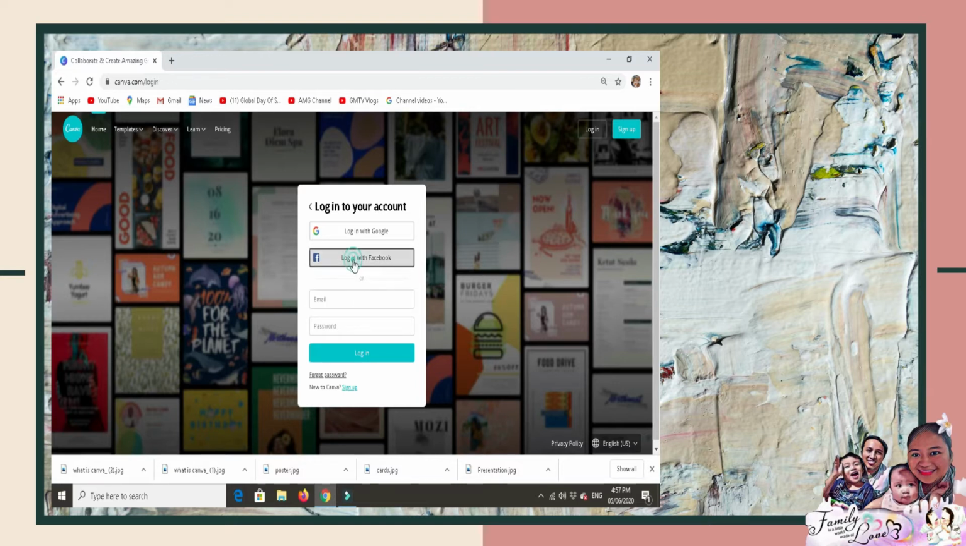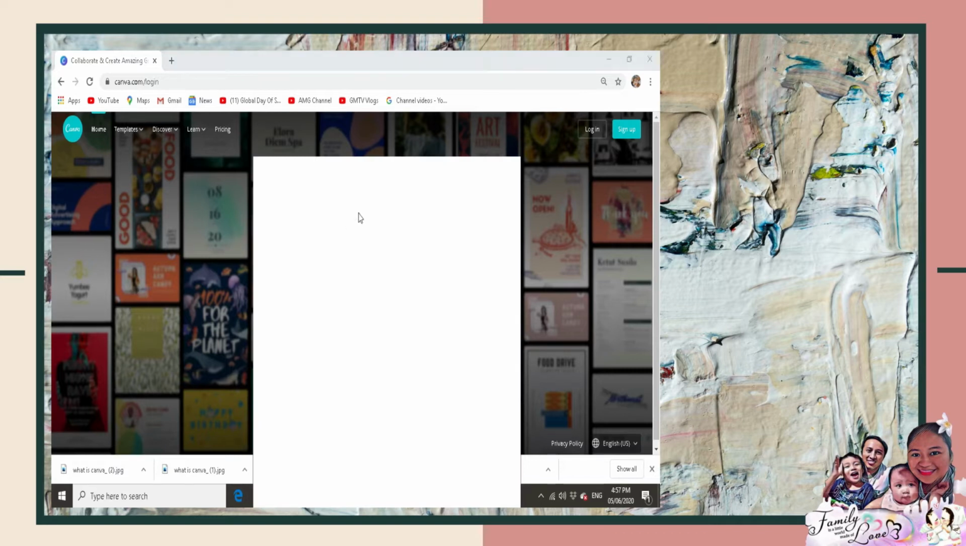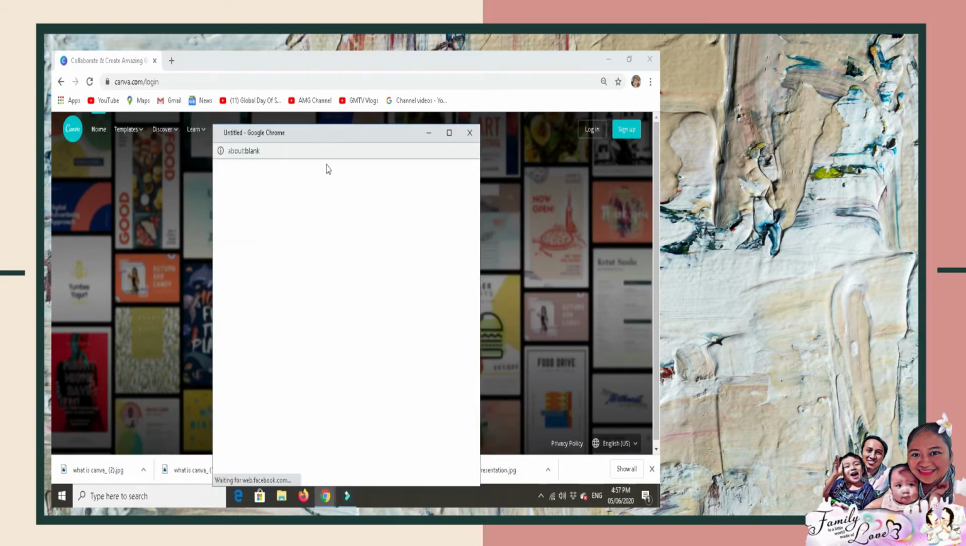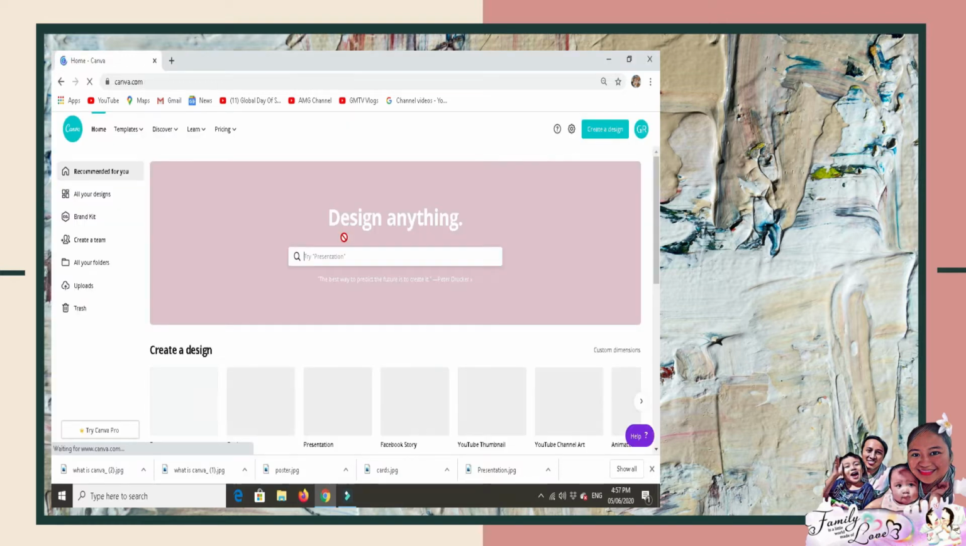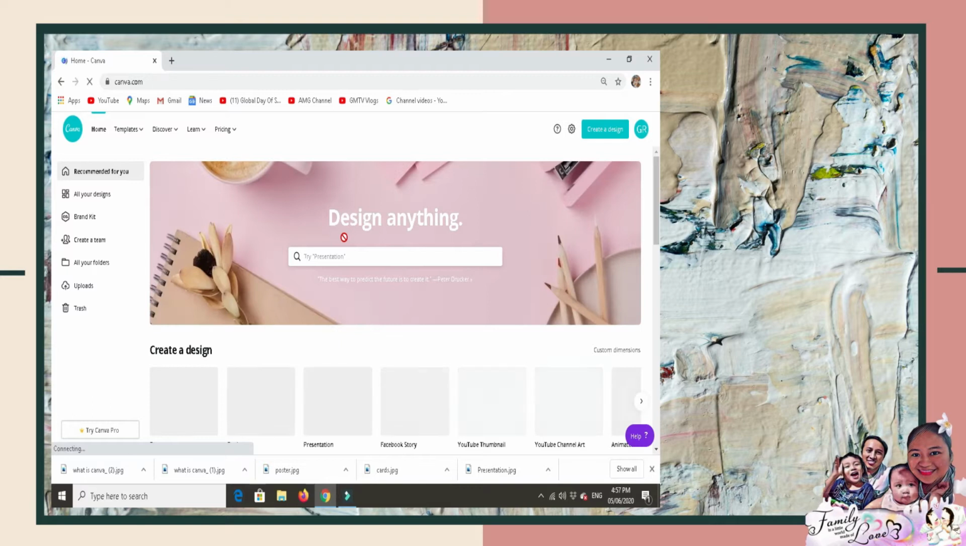So for me, I use my Facebook account. So just click using Facebook account. I use my account kasi makakalimutin na si Lola. Kaya ayun. Wait for it to generate. And then, dito na tayo sa portal ng or sa account ng iyong Canva.